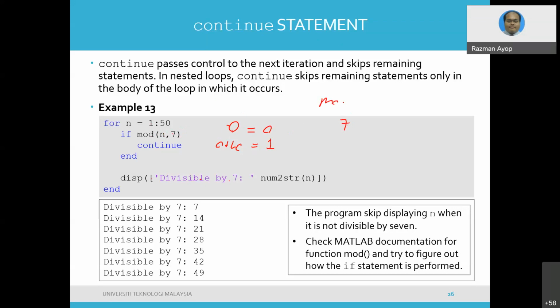So for example, mod of 7 and 7, you get 0. When this is 0, it will not go inside here. Other than that, it will display the number. This is just a text, and this is the number to string. Just print the number n.